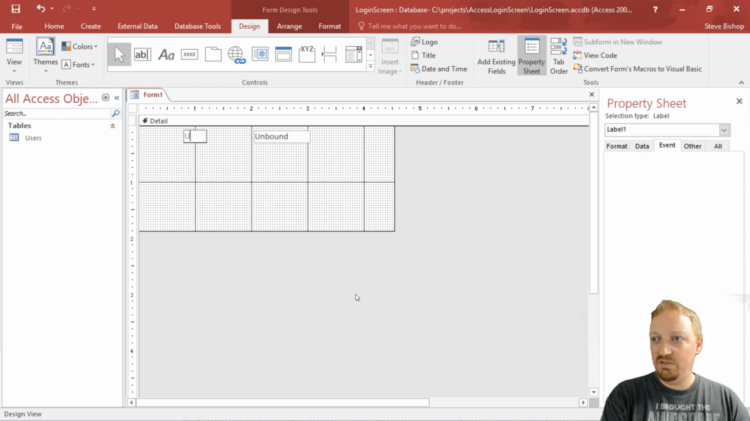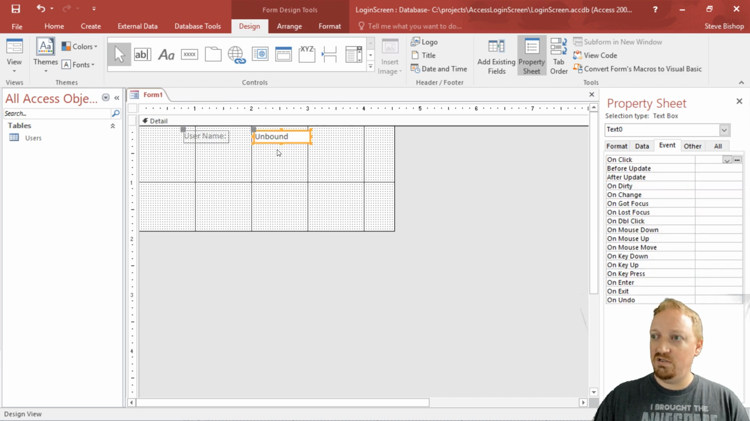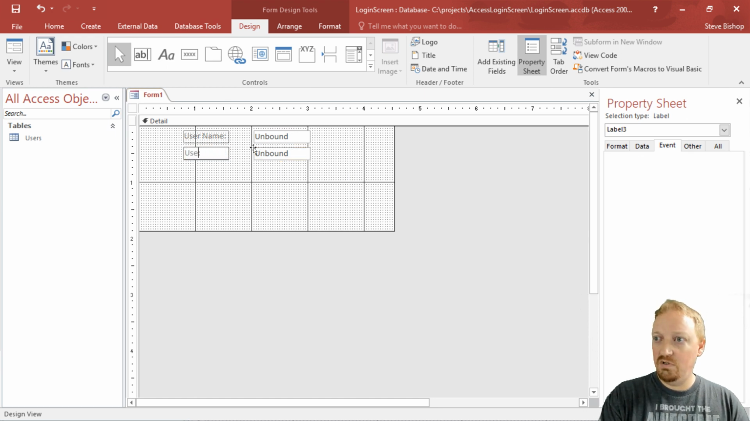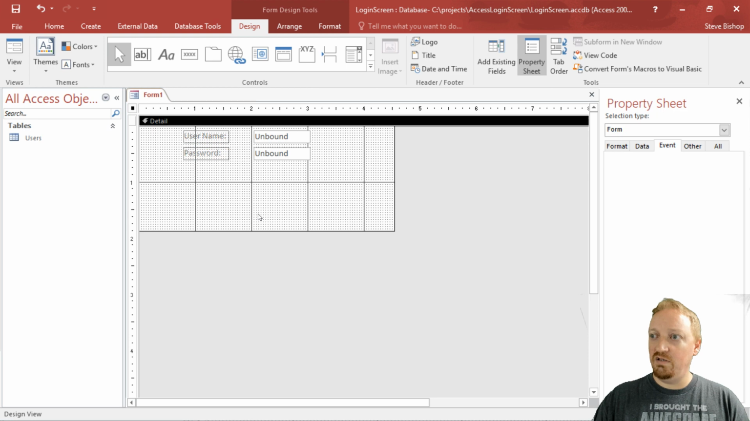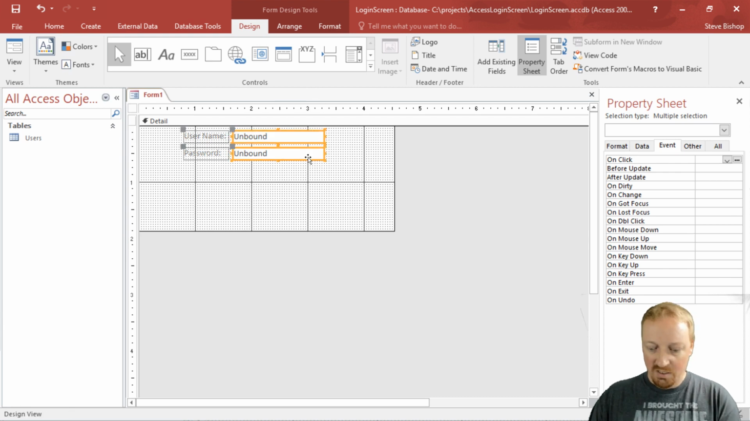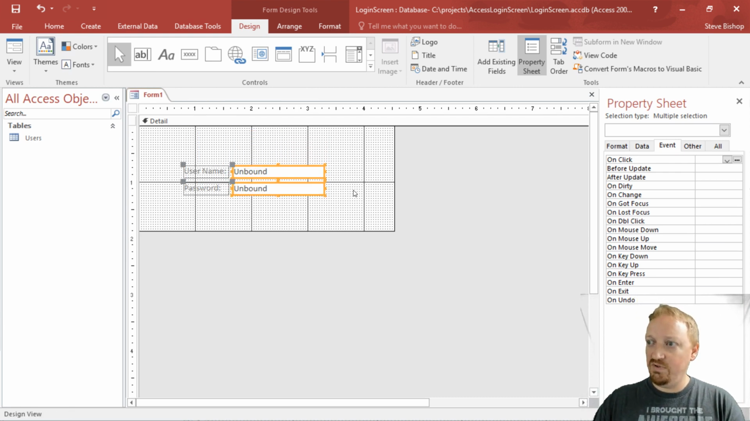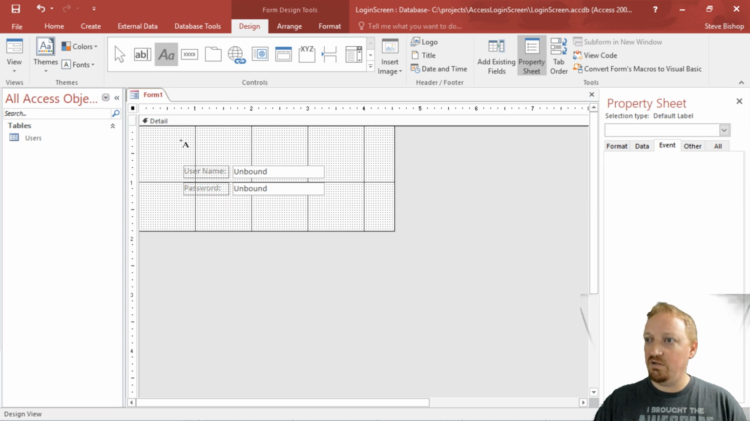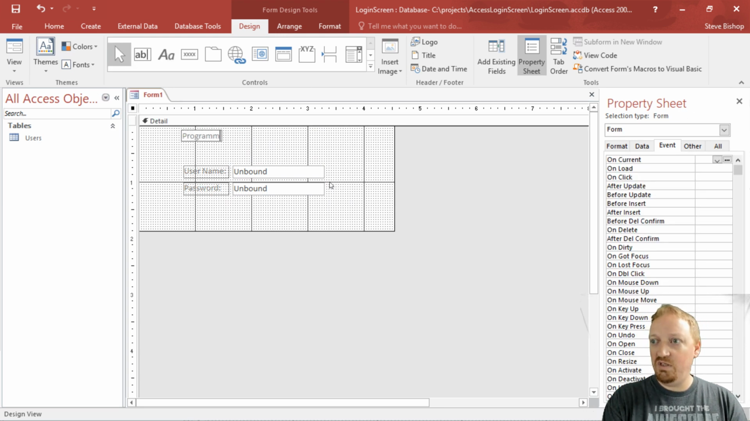So we're going to say username, and let's just copy that and paste it, and password. Okay, good enough. Let's make this a little wider, right? And let's add like a company name, shall we? Let's do some sort of label here. Programming made easy. You know what? No. Generic co. There we go.